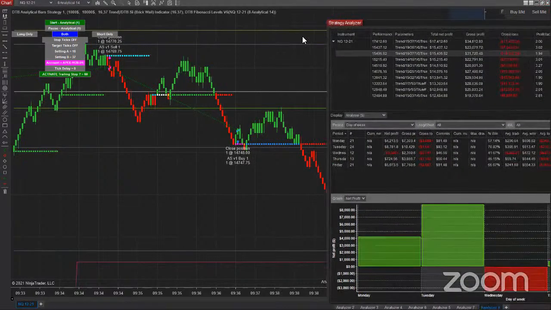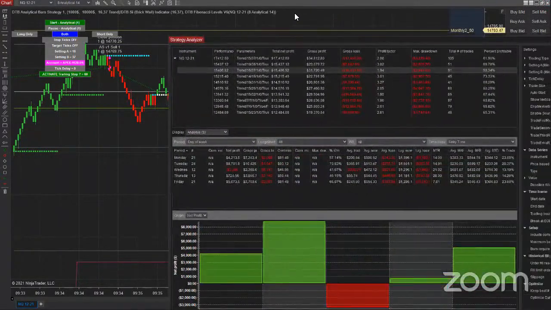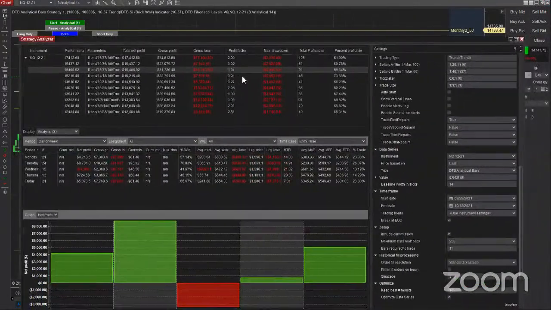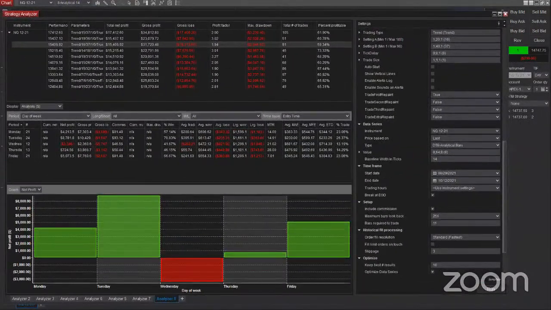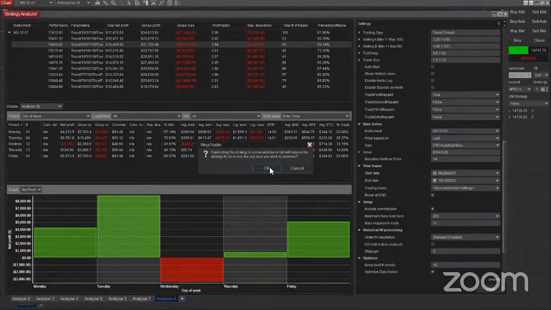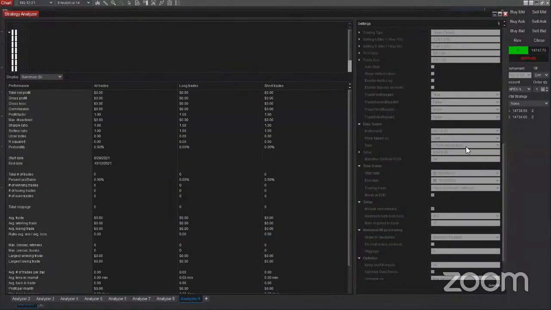So while that's running, we can look at an optimization for micros. So somebody asked for micros. So let's use the same one that we got here. I'm going to just duplicate this in a new tab. Okay. And then I'm going to just abort this optimization over here.